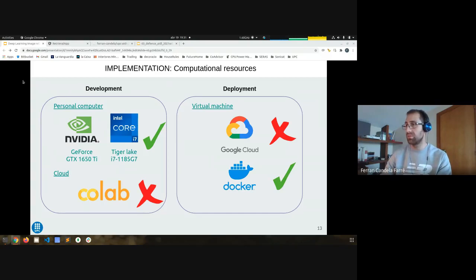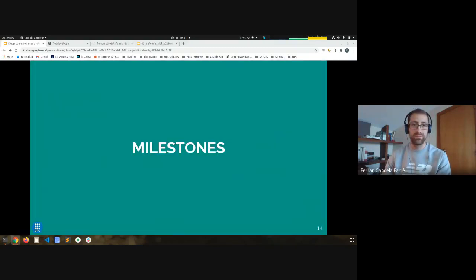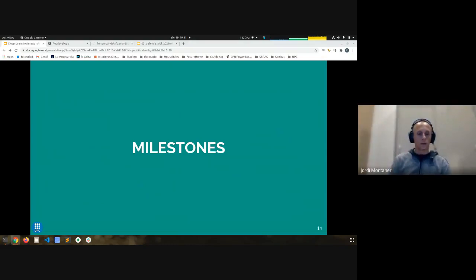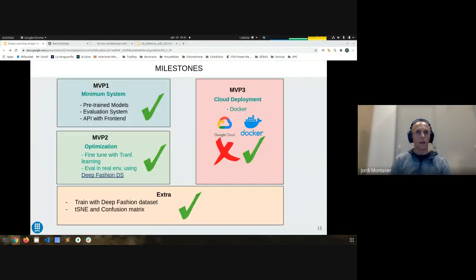So we have used these technologies to create our models. The milestones. These are the milestones that we had proposed. There are grouped in MVPs. The first is to have a minimum functional system, and we have achieved it. You can see it in the presentation.